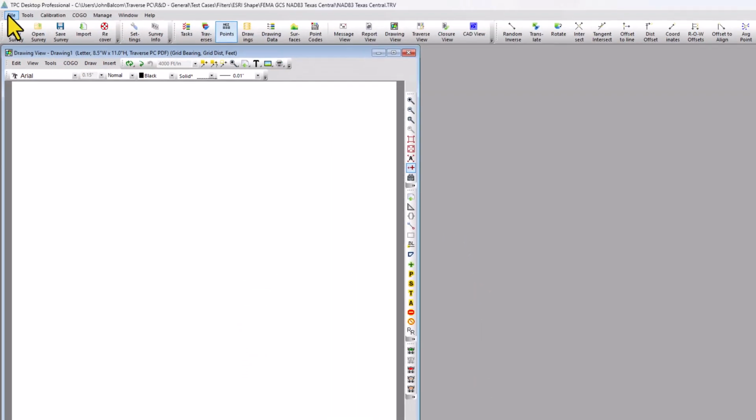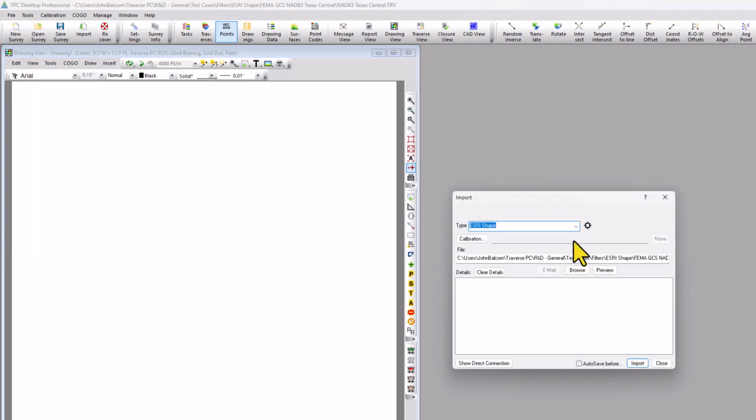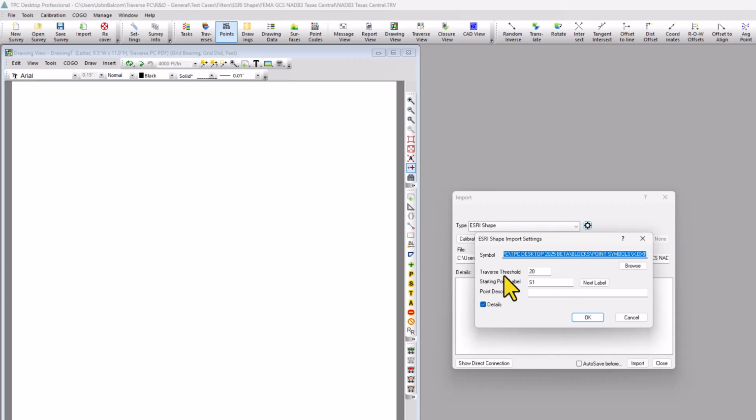So if I were to come into Traverse PC and say that I wanted to import those into a survey, Traverse PC would ask, what's your Traverse threshold? I've got it set at 20. If Traverse PC sees a shapefile with more than 20 shapes in it, and I import that as a Traverse because it's polylines, it's going to stop and say, are you sure you want to do that? I'm likely to say no. That's 1,000 of them, and I don't want to create a Traverse for each one of those.